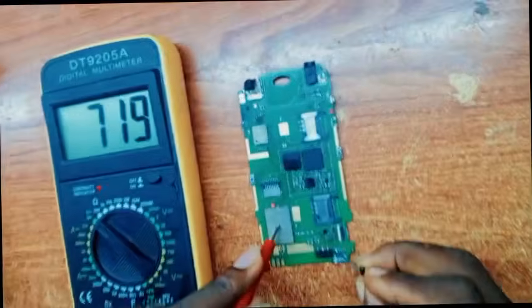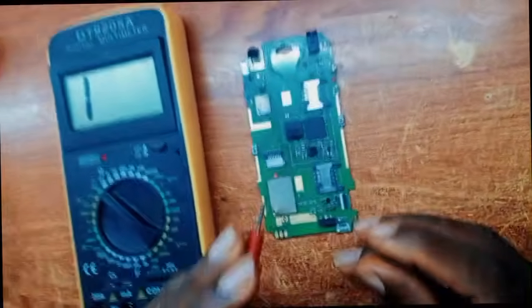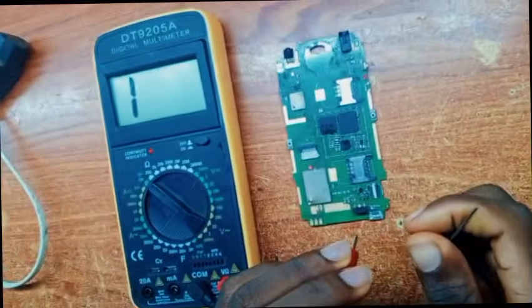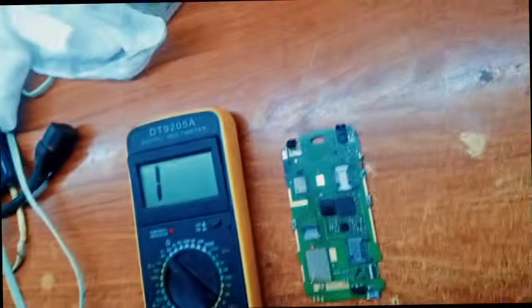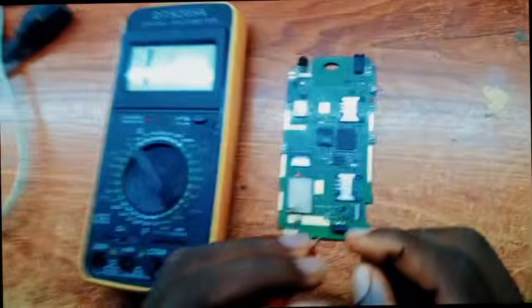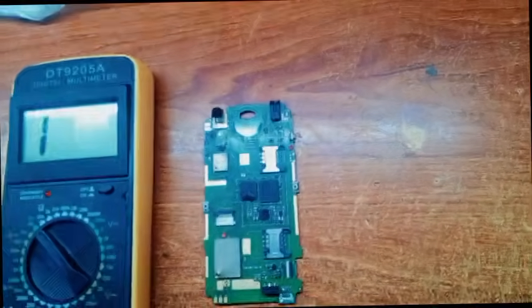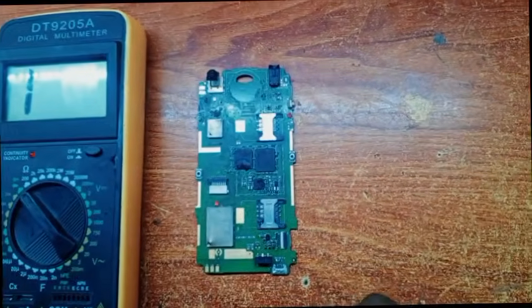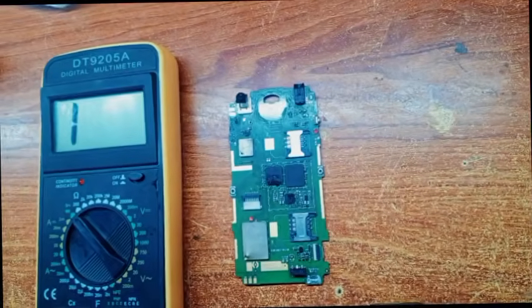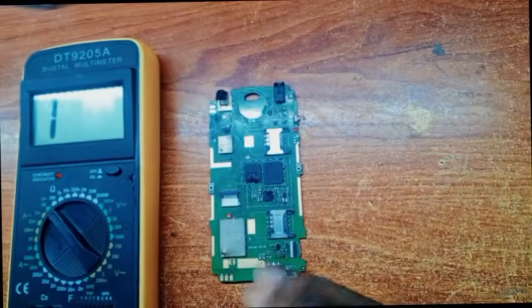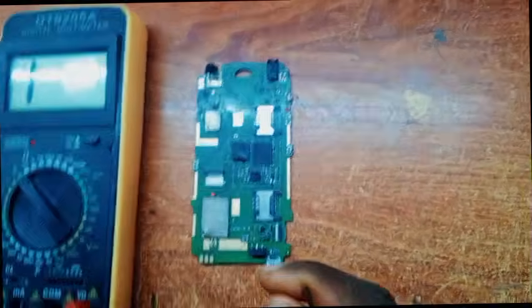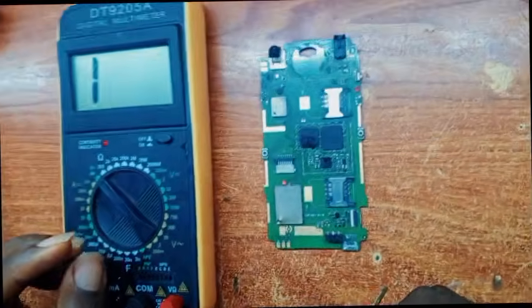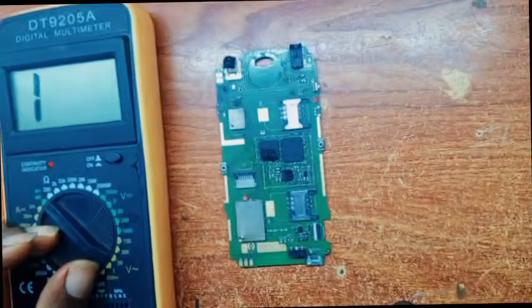So in general, this continuity line is used to check reading on the mobile phone PCB to know if a particular point is connected and is reading properly. So when using the continuity line and you notice that a particular point is not reading, that shows that there's no connection or the line has been broken. So you need to locate the line, trace it and connect it back so that that point can be reading properly.